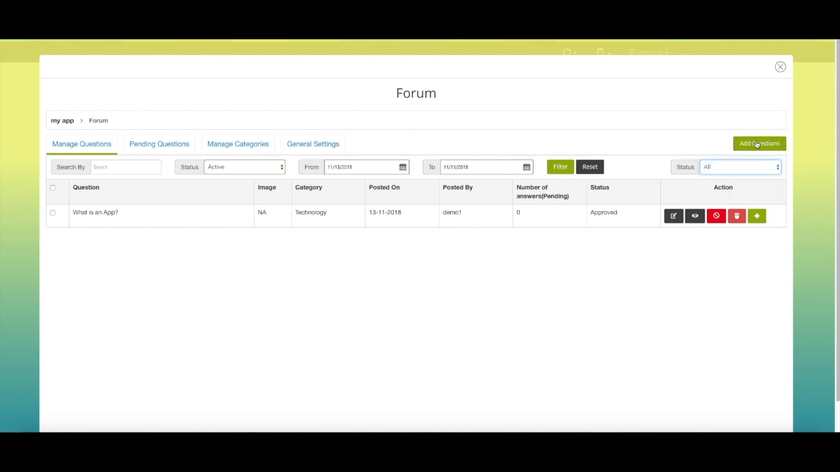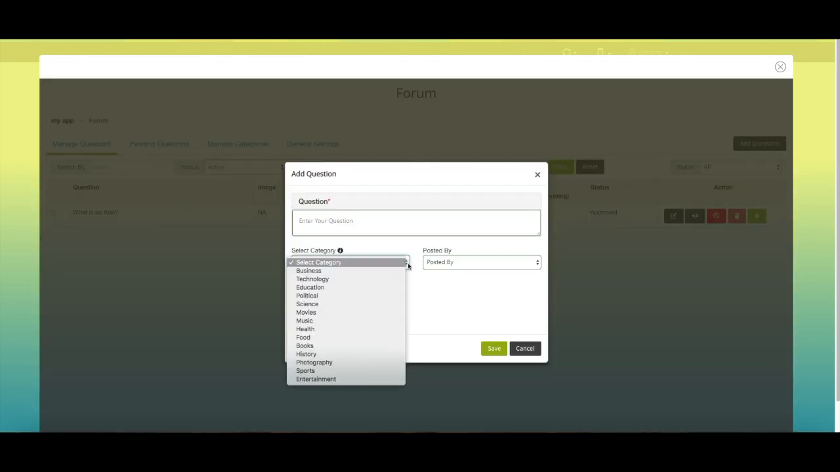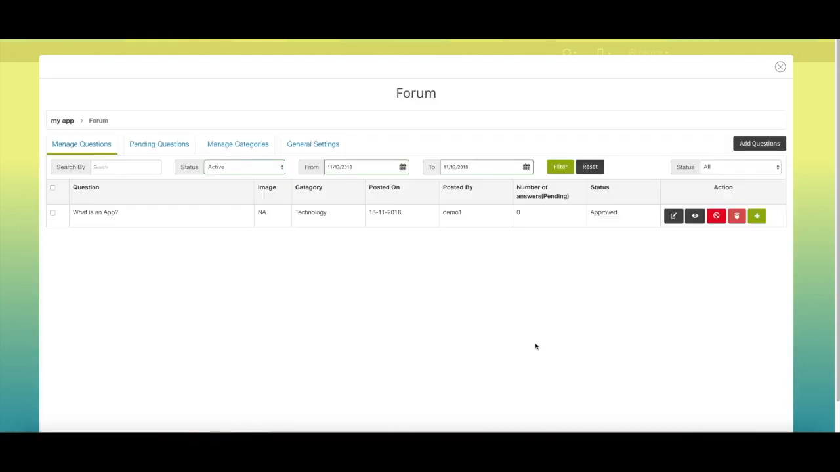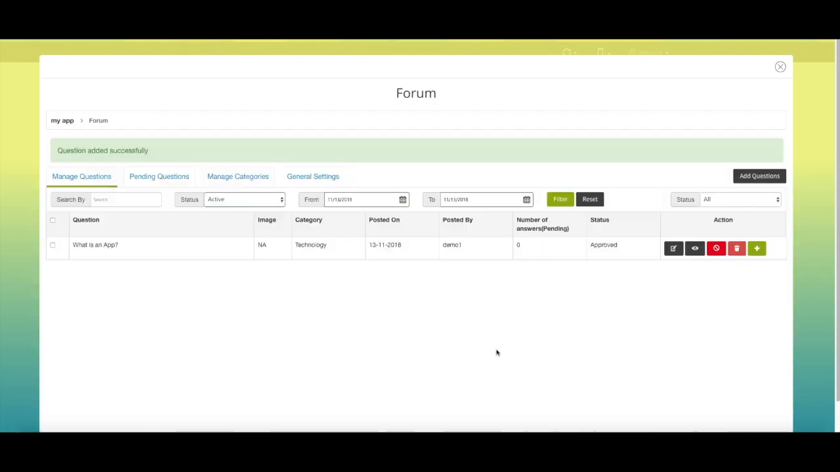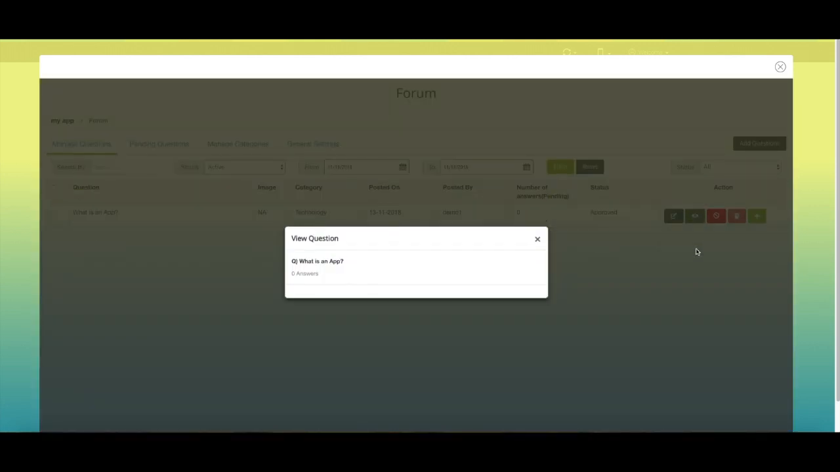Click on Add Questions to add multiple questions. Provide all the required info in the appropriate fields and click on Save. Click on this icon to edit the questions. If you want to view the questions, click here. A pop-up window will open showing the question and the answer.